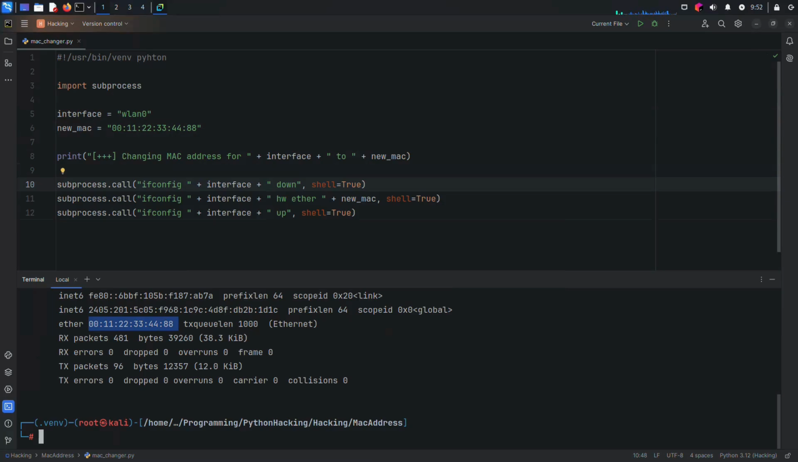Now, what's really handy with using the variables is, let's say you want to change the MAC address of a different interface, not for wlan0. You would have had to change the value in all of the commands in here. And if you have a bigger code, then you would have had to go and look for every single time you use that value and change it to the new value.